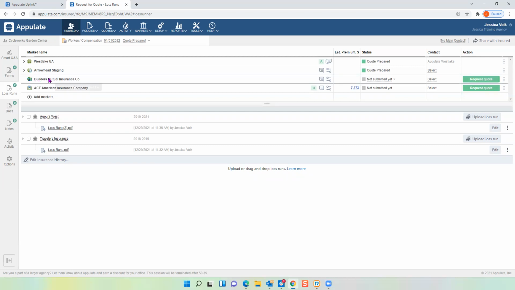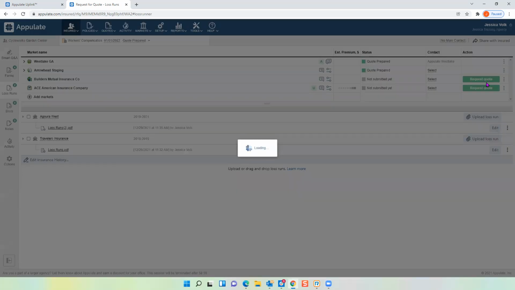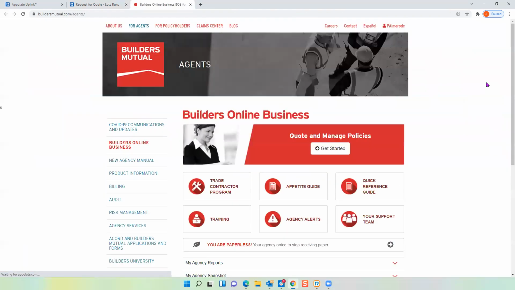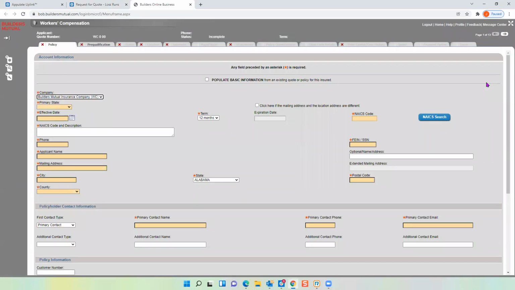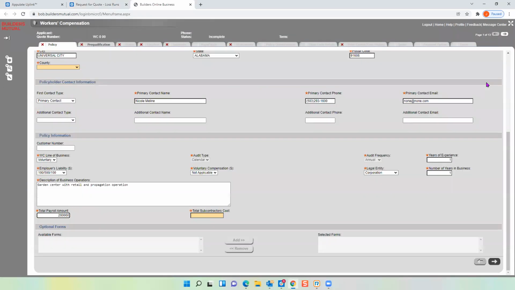So for WebLink, we're going to use builders this time. We're going to go to the right-hand side and click on Request Quote. But instead of clicking on Finish Submission like we did with the other submission style, this automatically will log you in. WebLink does take a little bit longer, so take a minute to let it load. I'm not clicking on anything, it's just doing its thing.